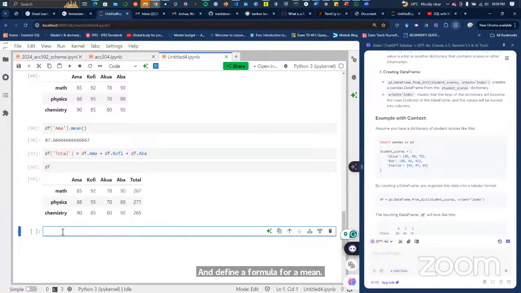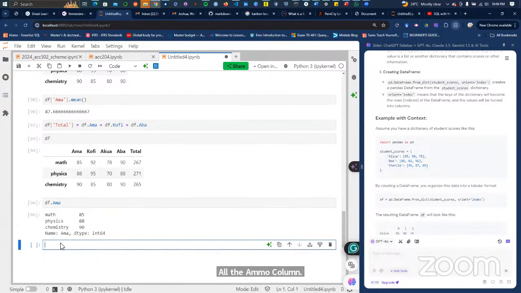Similarly to how we changed a value in the dictionary, you can also change values through here. So when I do df dot AMA, this will access all the AMA column. So when I run this, this is what you will see.